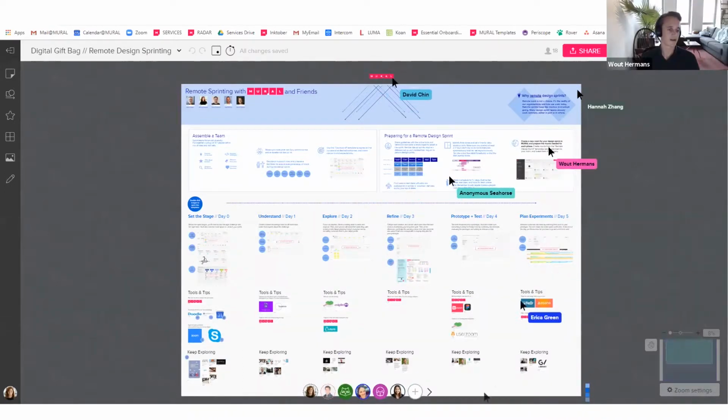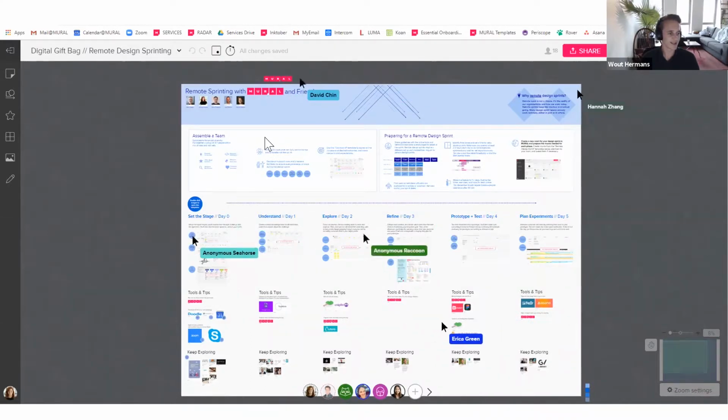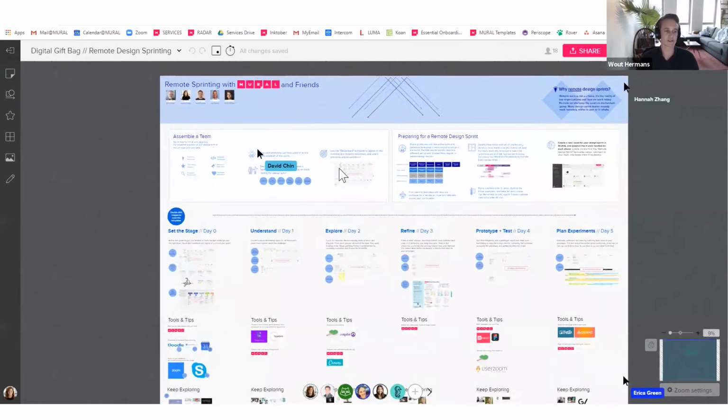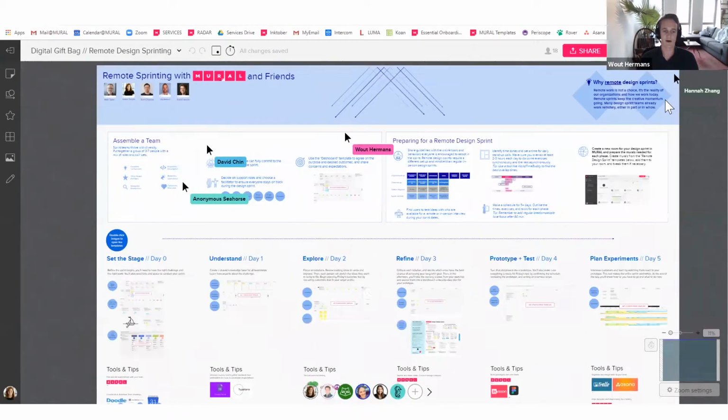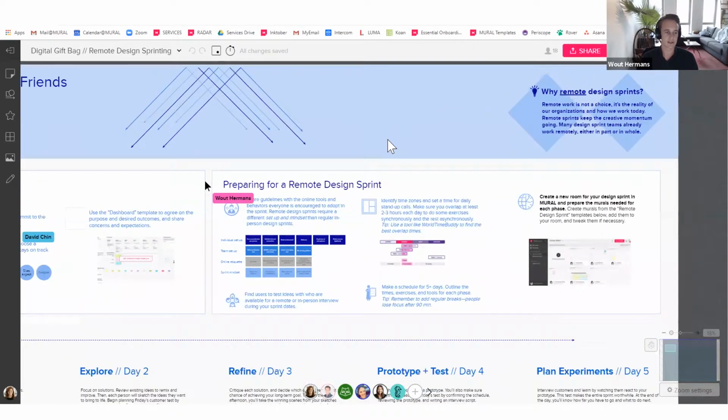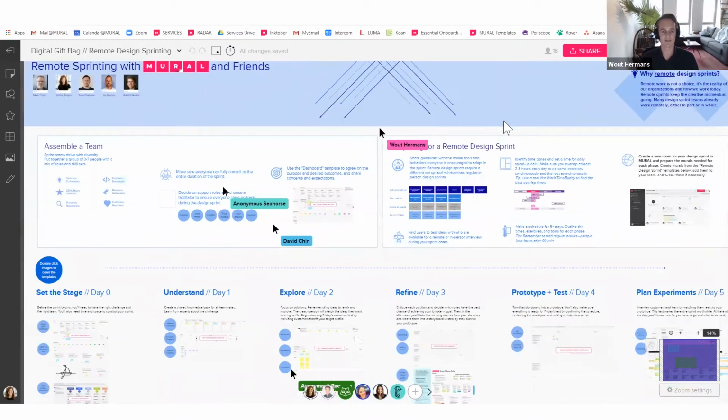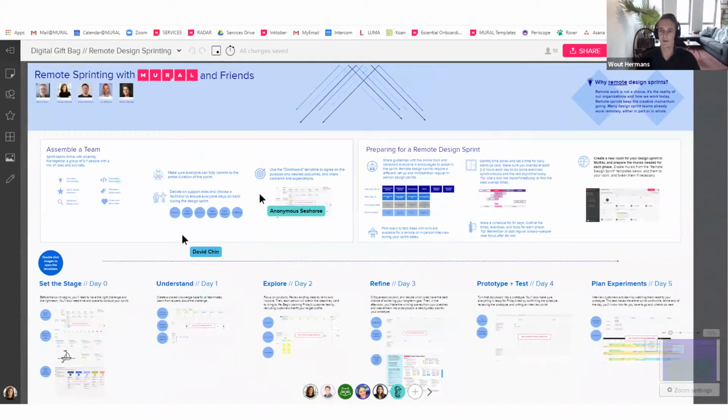I love the beginning part of the gift bag, as you called it. I love the name, by the way. You have a little bit of theory, a little bit of background, like, hey, what did we talk about again? So here's how to assemble a team, how to prepare for a remote design sprint. I think that really sets the scene and brings you back into the mood you were in at the conference, and sets you back in that mindset. I think that's super helpful. Okay, thank you. What else?